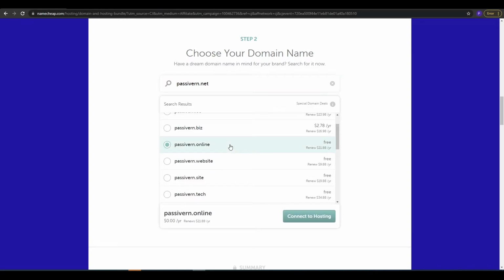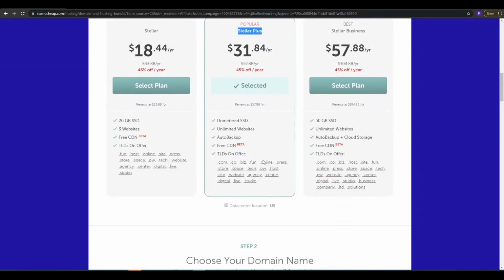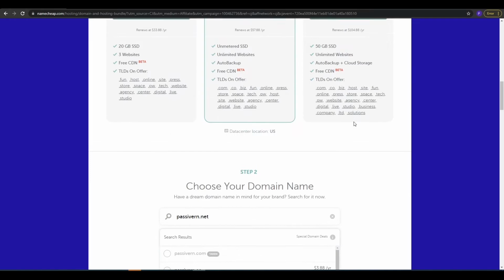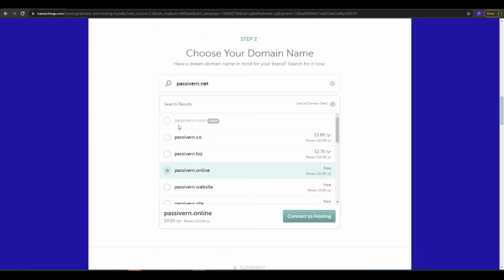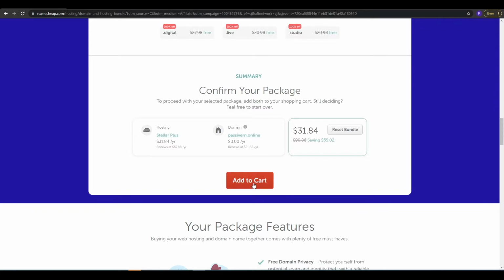So I am selecting the domain, and as I selected the Stellar Plus plan, I will get this Passivern.online domain for free, which would require 21.88 USD if I had to pay for it. I'm not selecting the .com because I have already taken the .com domain. After selecting your desired domain, click on connect to hosting, then click on add to cart.